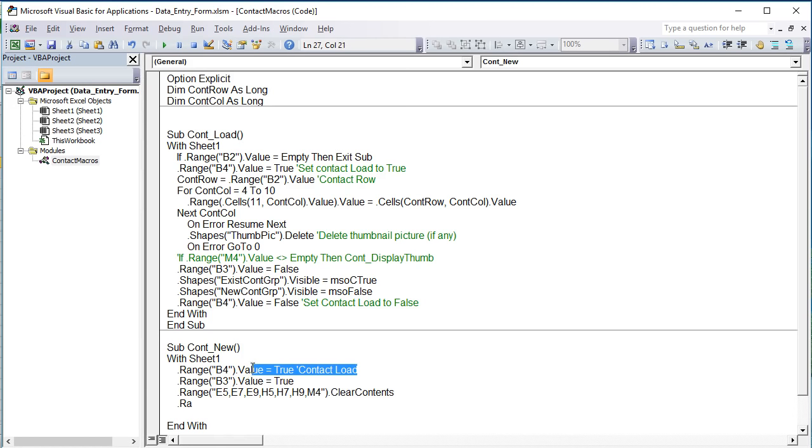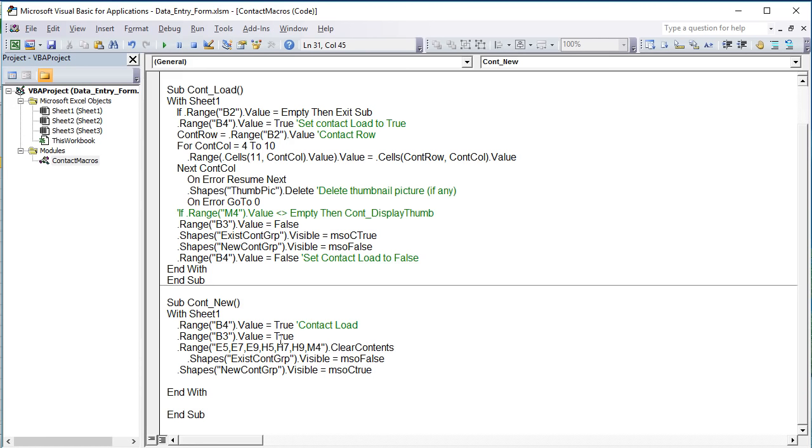So all we need to do now is set our shapes. Basically, it's going to be the opposite of this. You see that? Shapes. So let's go ahead and copy those and paste those down and make those the opposite. Existing contact, we don't want to show that. This is a new contact. It's going to be false. New contact, we do want to show that. So let's set that to true. All right. B4, let's go ahead and set that to false. Our contact load, we're not going to load it. And I'll show you why that's important. B4 equals false. Contact load to false. Okay. So we've got that. That's a very simple macro.